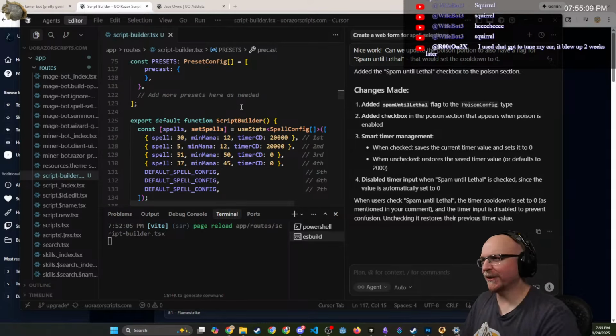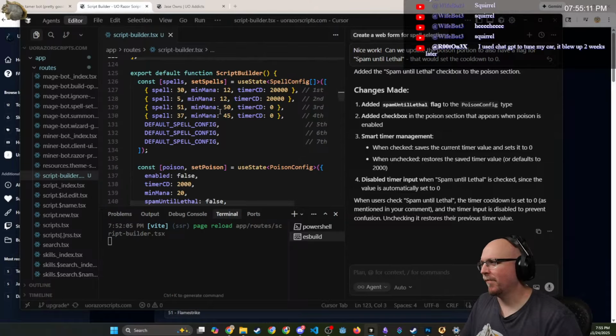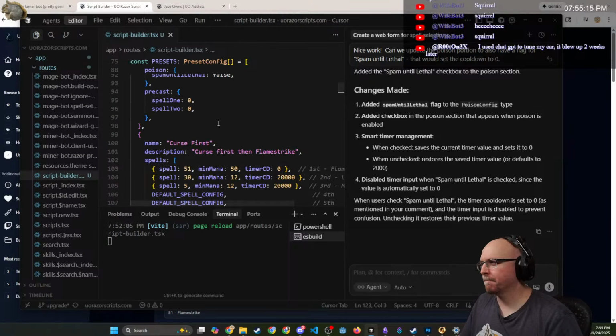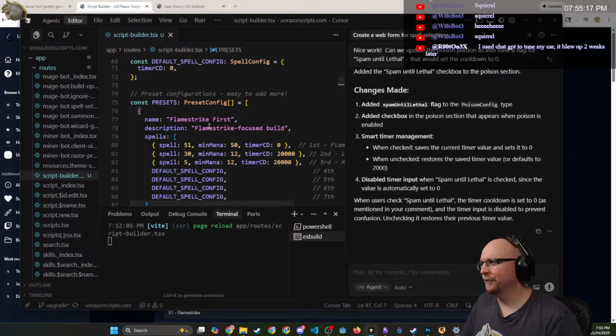Wifebot, how are you doing over there? All right, so Cursor first, Flame Strike first.